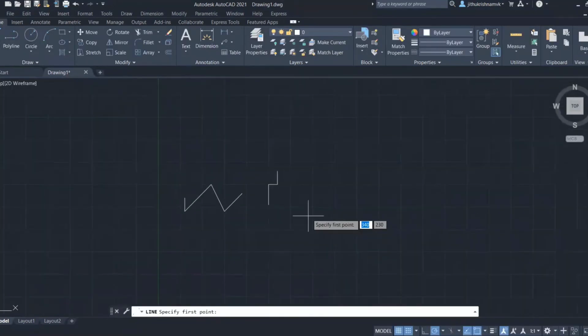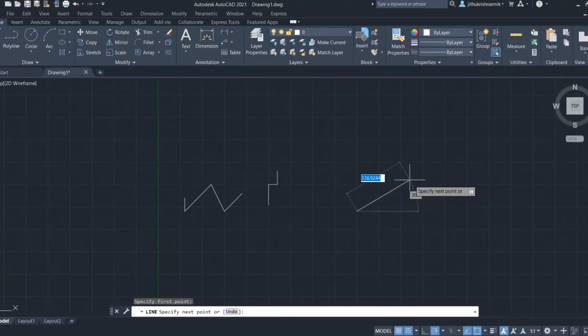I'm going to draw a line. As you can see, when it's at 0, a green tracking line will appear. And when I drag it, now it's 45 degrees and the green line shows up again. So for every increment of 45, the green line appears. Now coming back to the drafting settings.